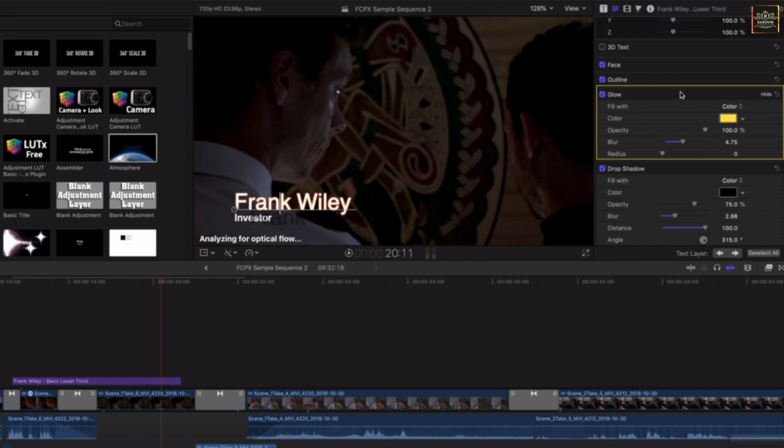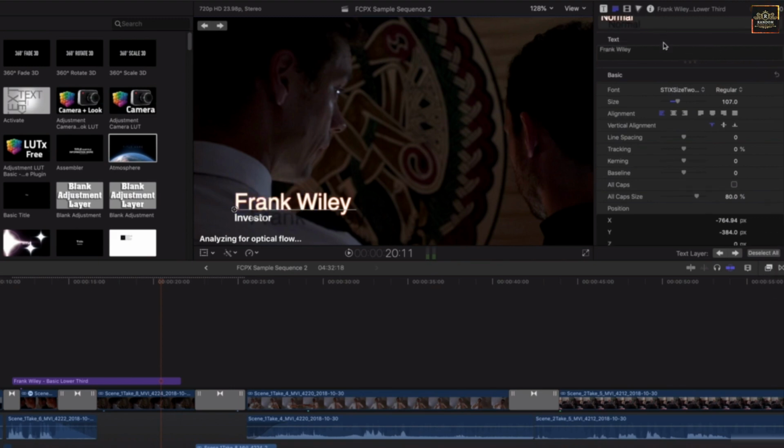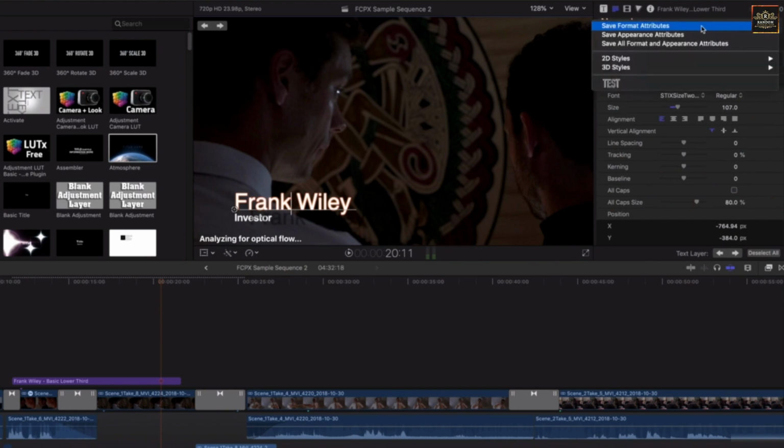And then let's say you created a really cool looking text preset that you wanted to save for future use. Similar to the effects browser down over here, you can save a preset. Simply click on the top over here, go to Save All Format and Appearance Attributes, or if you just want to save the format or just the appearance separately, you can do that as well.